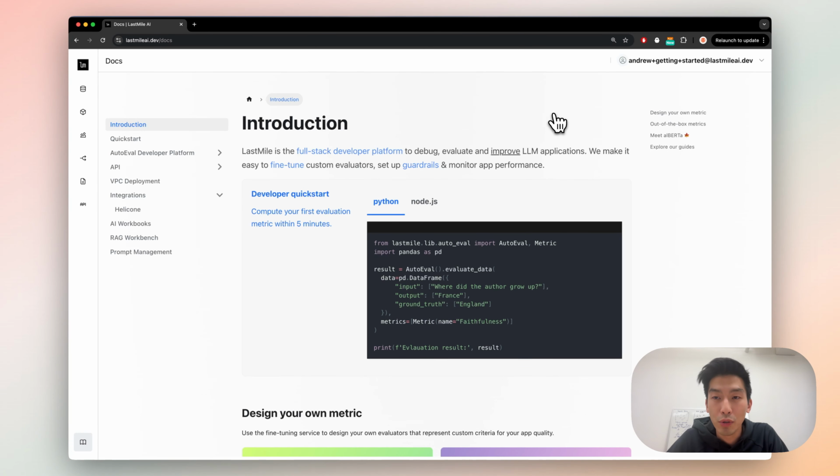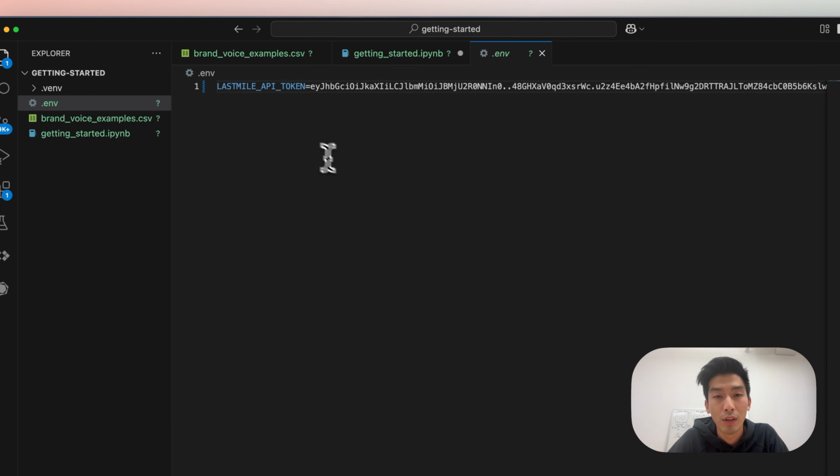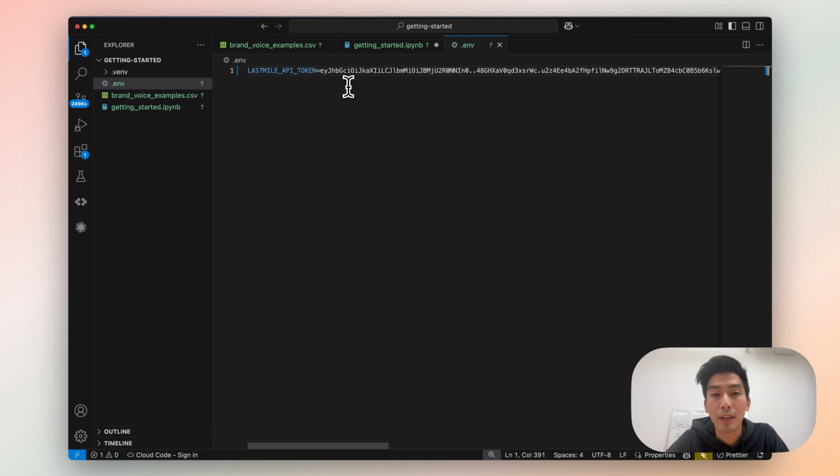Let's begin. First, we'll head into the console. Within the top right, you'll find a way to get your API key. I already have one set up for this getting started demo. I'll copy this key over and head to my editor to begin the getting started application. I already have the API token within a .env file, so that is readily available for this getting started notebook.